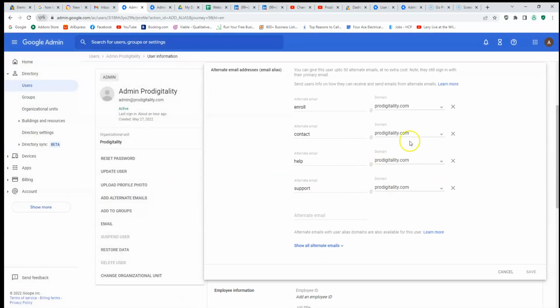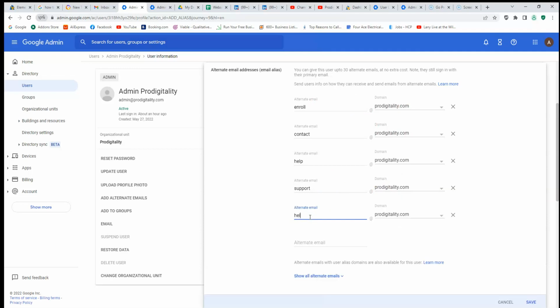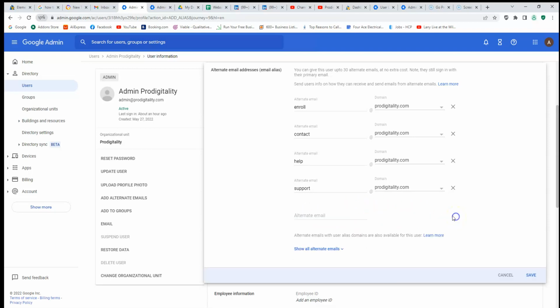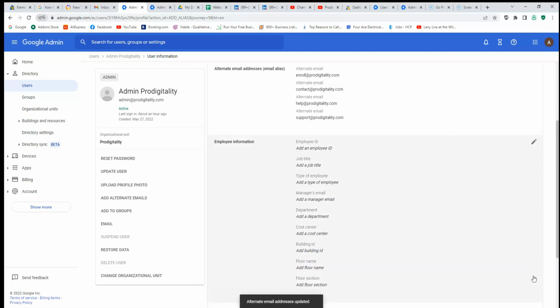Okay, so as you can see, I've already added a bunch of them. All you have to do is to type the username or the alternate email here, like let's say hello, and it automatically does that for you. But I'm not going to create a new one. I'm just going to show you the emails that I already have. So I have 4 different aliases. I'm now using them on my website. And then once you have added one, click save.